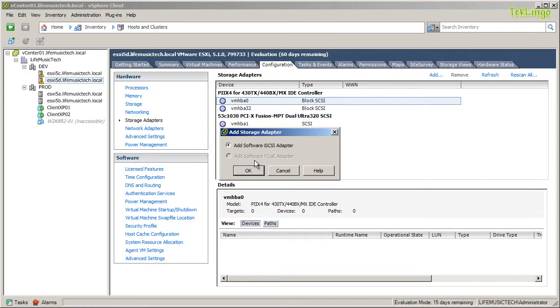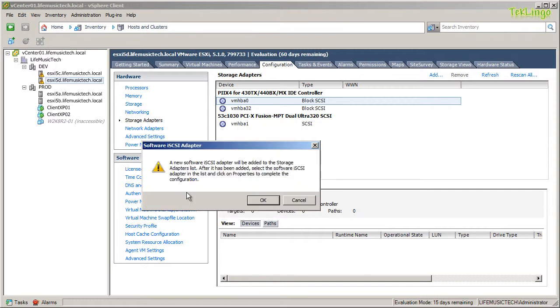The only option that I have is add software iSCSI adapter, which is already clicked. So I'm going to click on OK, and it'll show a message that basically says that a new software iSCSI adapter will be added to the storage adapters list. And after it has been added, we need to select the software iSCSI adapter and click on properties to do the configuration to access the iSCSI storage. So I'm going to click on OK.